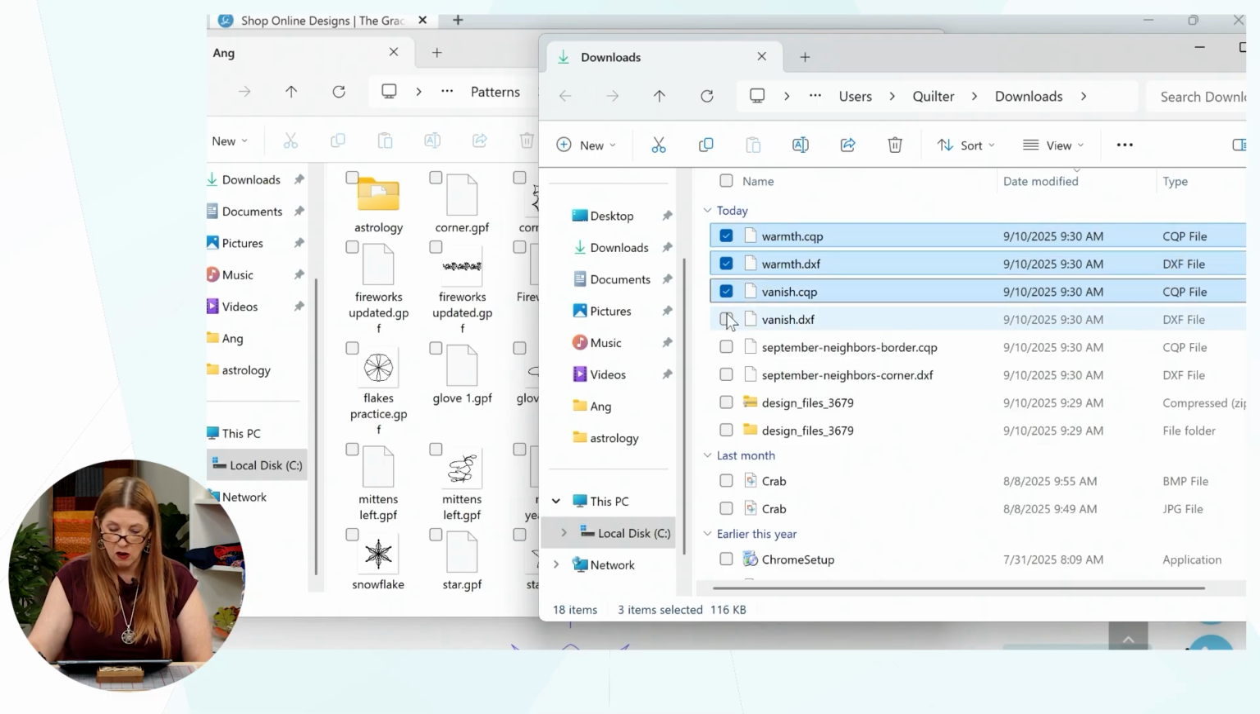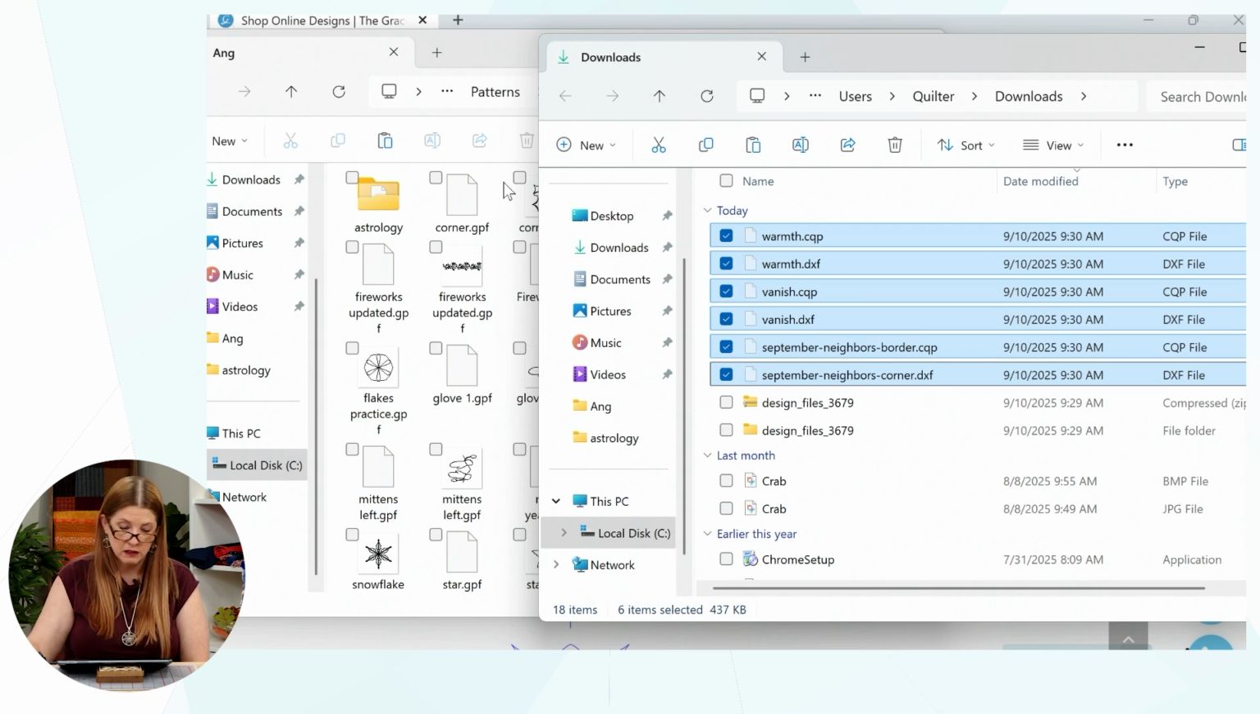So I can click all the ones that I want to transfer. I'm going to start just with these. And I find it easiest to copy or cut. If I cut, then I don't have to delete later.